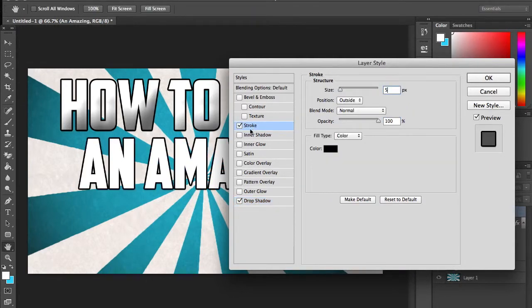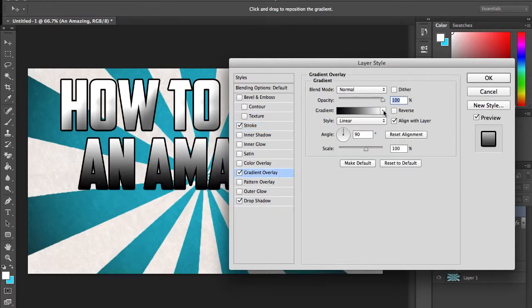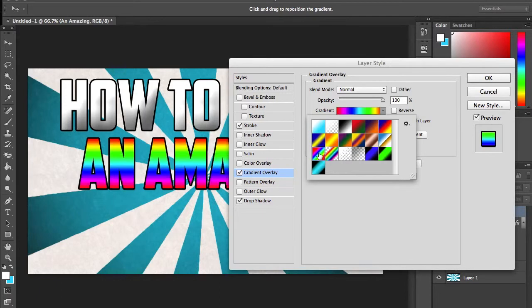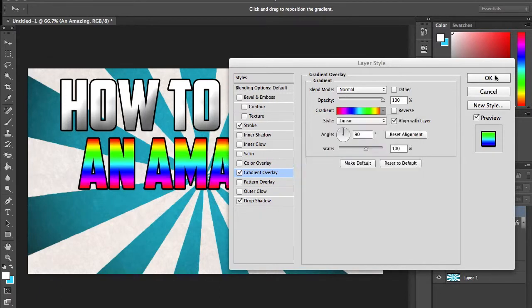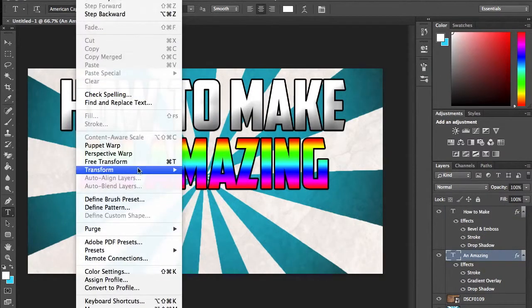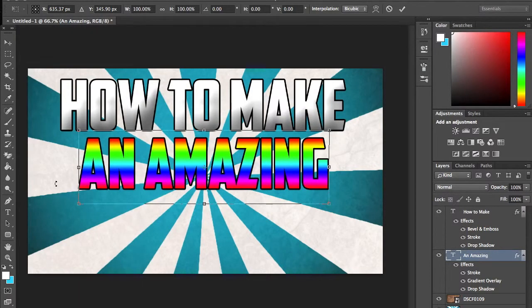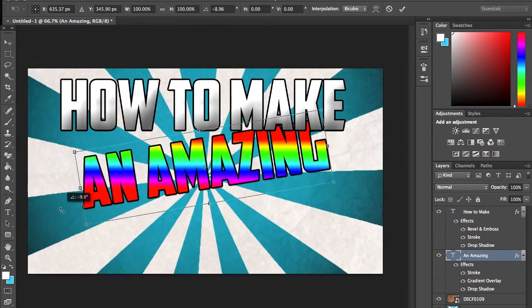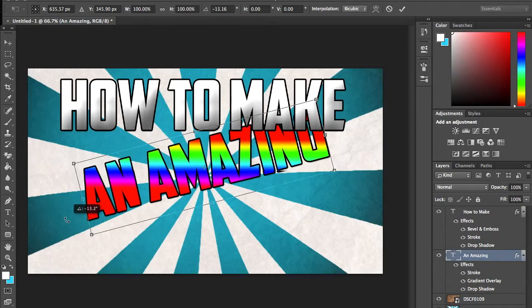So then, go ahead and just do this again. And this time, we're going to do another gradient overlay by adding this rainbow overlay here. Now, just to give it a nice effect, drag amazing under the how to make. That way, whenever we do this next step, it will look correct. So, we're just going to turn it over.